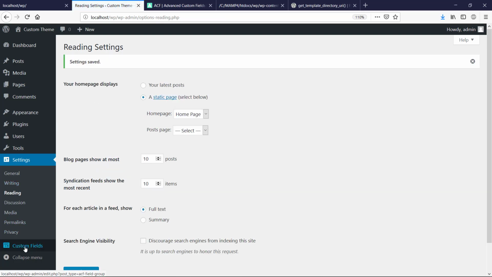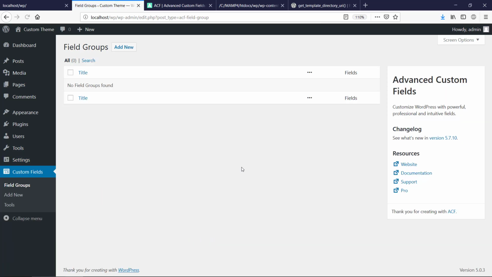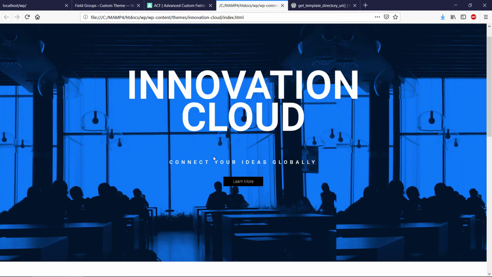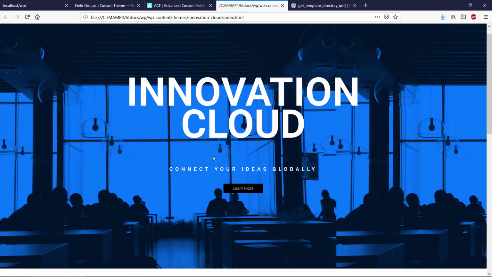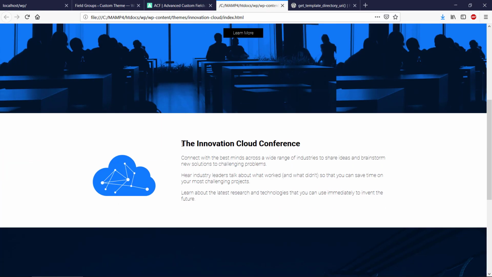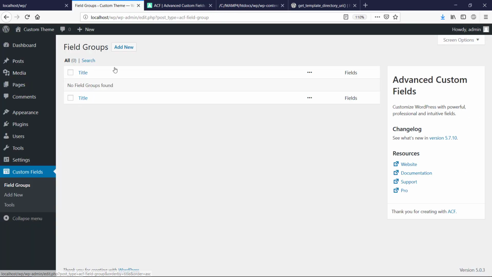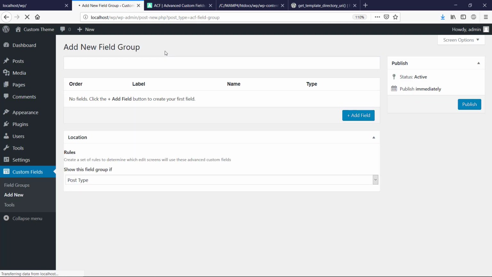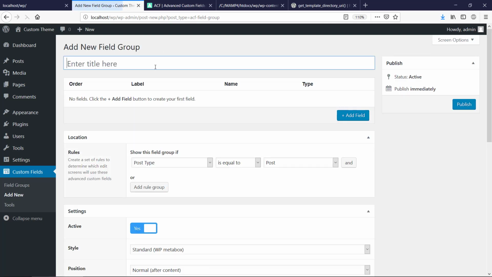Then we're going to head into custom fields, because now we should do the cool stuff. In our theme, from within WordPress, we want to be able to change this content here, change the title, whatever. And how do we do that? Well, we can first create a field group to make some fields. We're just going to call this home page. Then we're going to add a field.